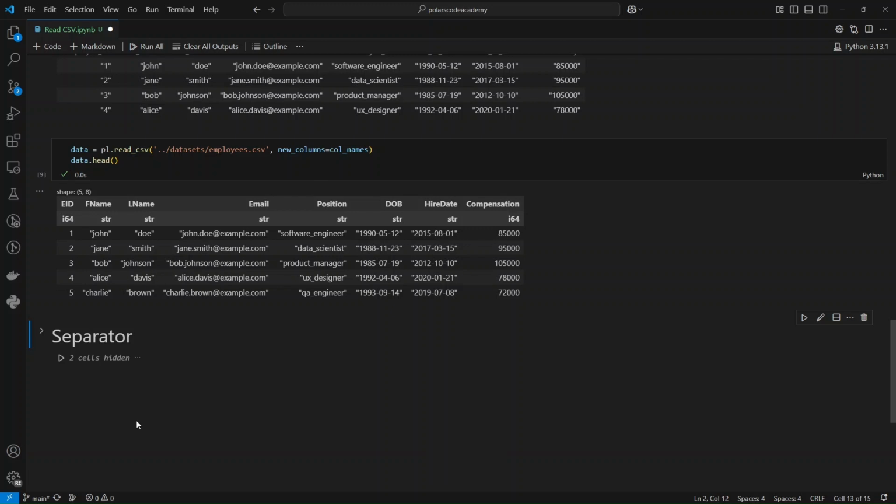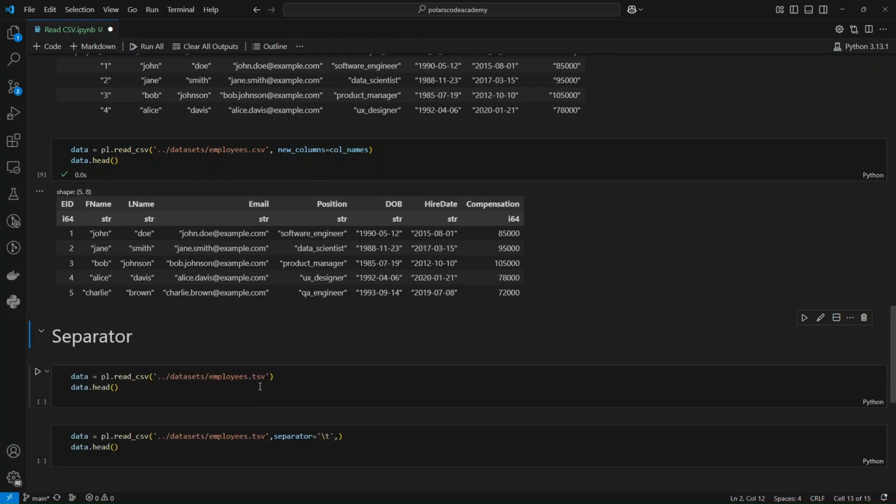Now we're going to get some practice with this by opening a tab-separated file. If you have downloaded the entire Polars Code Academy repo, you should have access to the employees TSV file that we'll be using. Let's go ahead and expand this. And you can see that our data set is different here. It's not going to be the exact same because it's a TSV file. It's going to be tab separated. And I think even the data is a little bit different, so don't let that throw you. It's just a different employees data set. Anyway, let's go ahead and try to read this in with the default arguments just to see what happens.